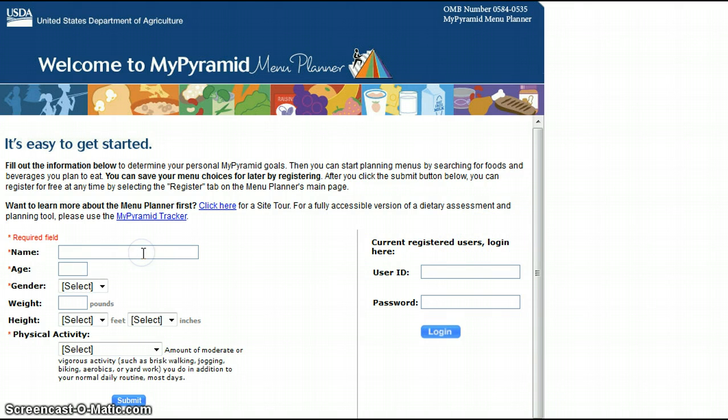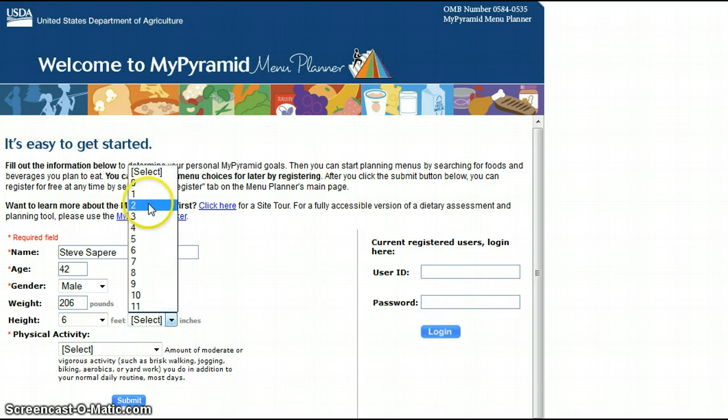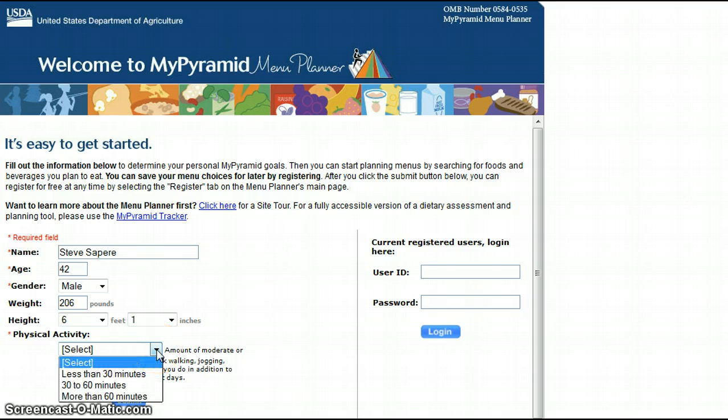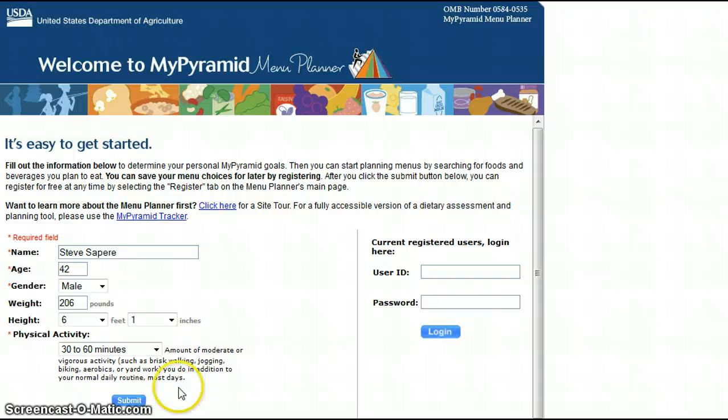On the information screen, we need to fill out some information about ourselves. And so we'll start by filling in our name, our age, selecting our gender, entering our body weight, our height in feet and inches, and choosing our level of physical activity. For myself, I'm going to choose 30 to 60 minutes a day. And at that point, we will click the Submit button.